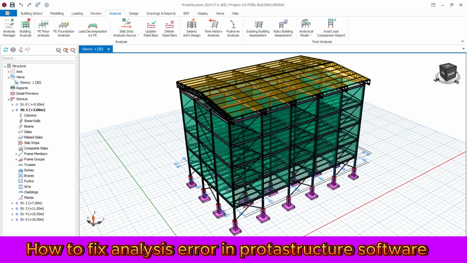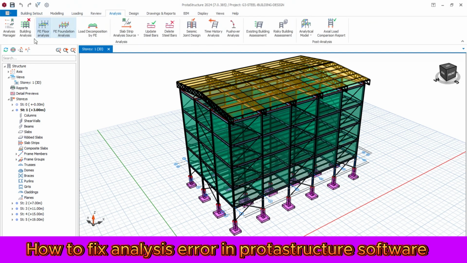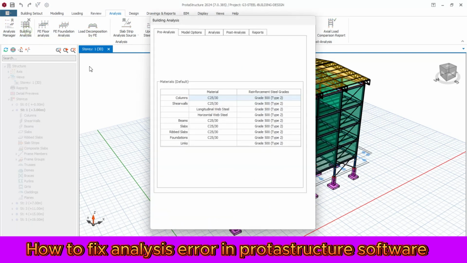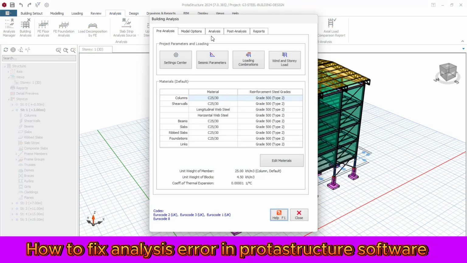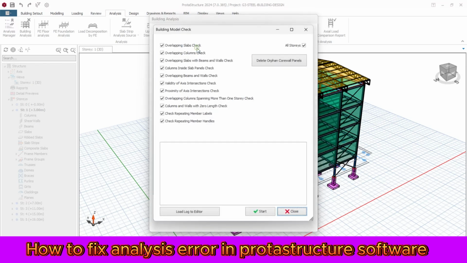Today I will show you how to fix analysis error in ProtaStructure software. Let's start. Let's go to the analysis option. From the analysis option, building analysis. From this, let's go to the analysis again. So let's check our model first.